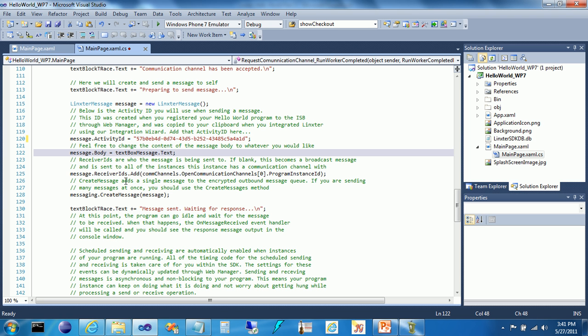Now here we put the text, for the message body we put whatever the user put in this text box. And here this is who we're sending it to, and for receiver IDs we're sticking in our own program instance ID, so we're sending the message to ourselves. If the receiver ID's argument is not there, or if it is empty, it becomes a broadcast message, and the message is sent to every instance that this instance has a communication channel with.